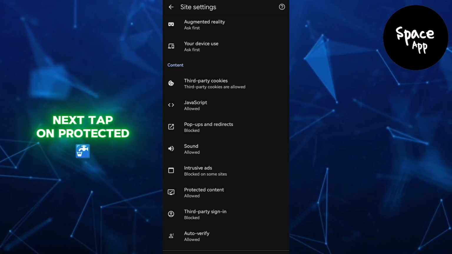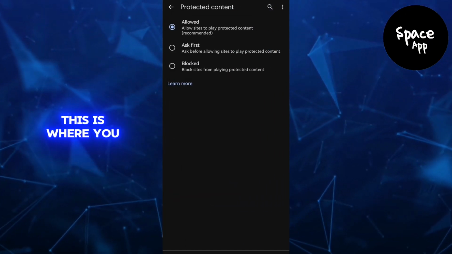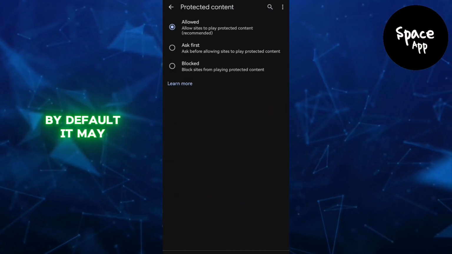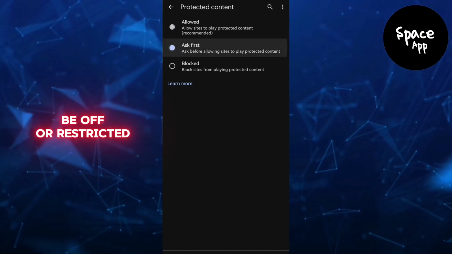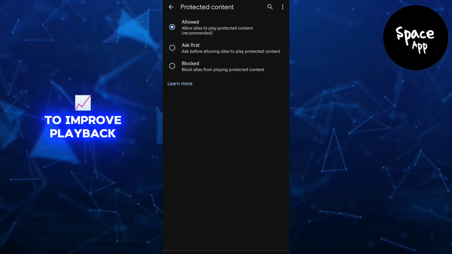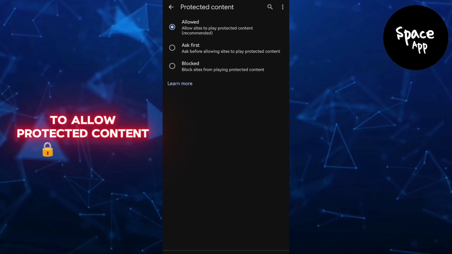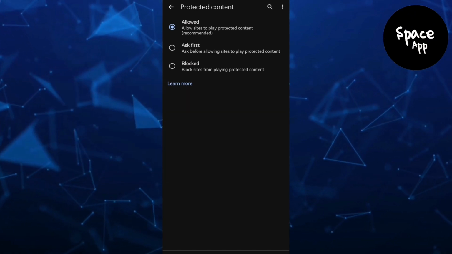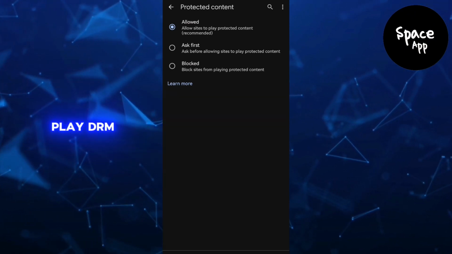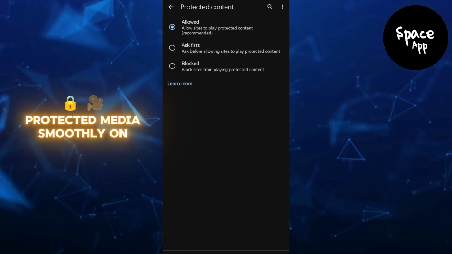Next, tap on Protected Content. This is where you can control DRM settings. By default, it may be off or restricted to improve playback. Simply switch the toggle to allow protected content. This ensures Chrome can play DRM protected media smoothly on your device.